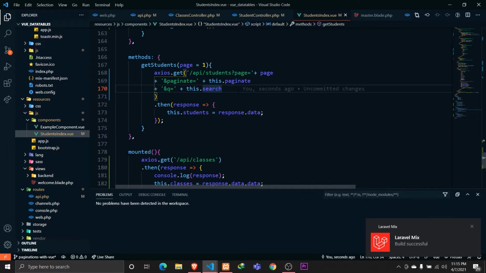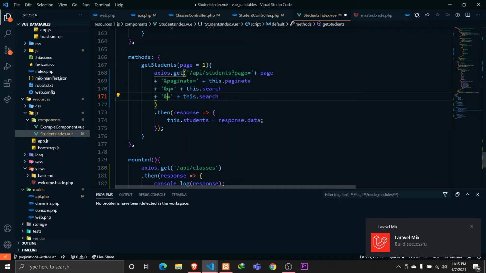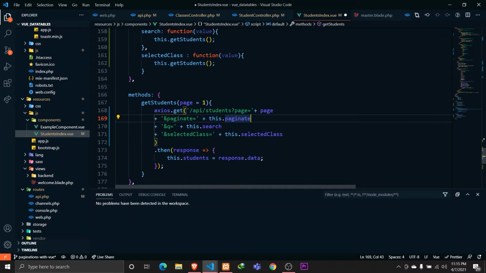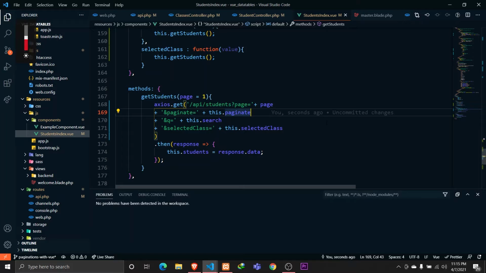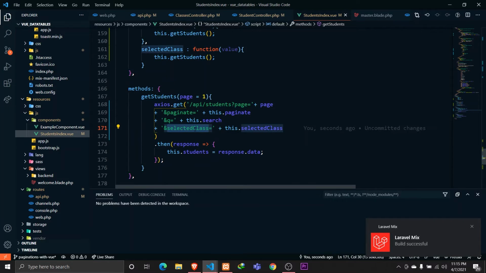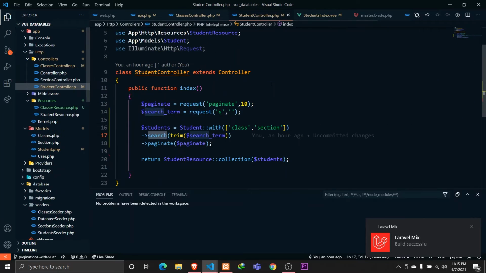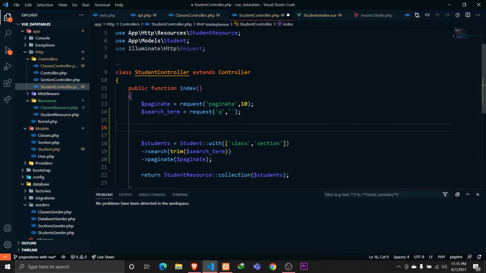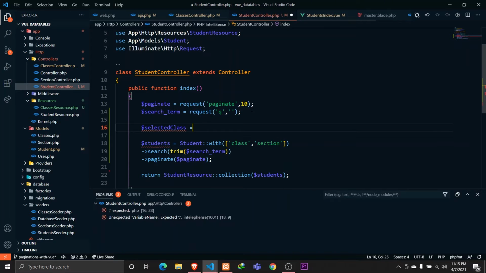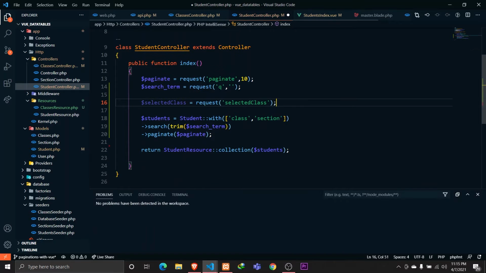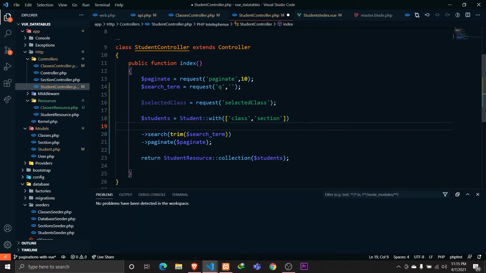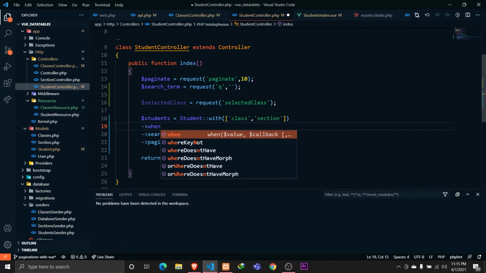Now I'll send another query parameter of selected class, and this will be this selected class. I'll be implementing this first, and then it will be the same for the selected section as well. Let's save that. And now we have this selected class value in our student controller. So here we have the selected class, which will be request selected class. And now, whenever there's a value, we can actually append when.